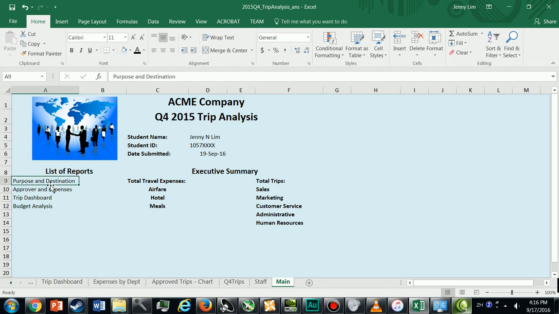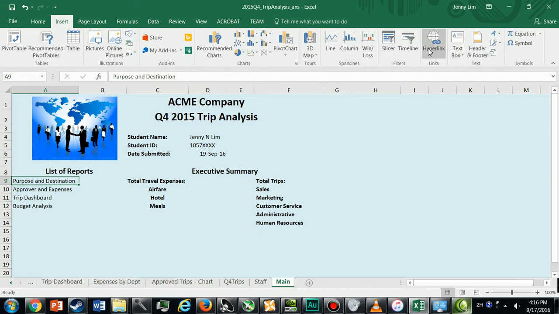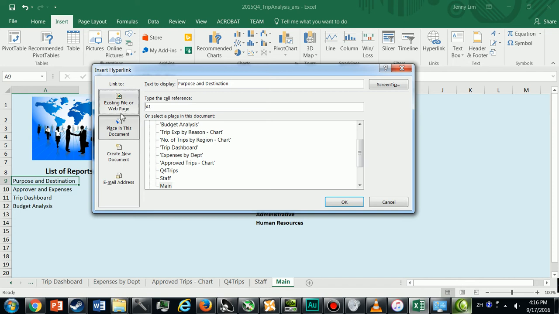So select the title of the report and then go Insert, Hyperlink, and make sure you choose place in this document because you just want to link to one of your worksheets in this workbook. And for the place in this document, you scroll and go through all the different reports in your worksheet until you see the name of the sheet that you want to refer to.